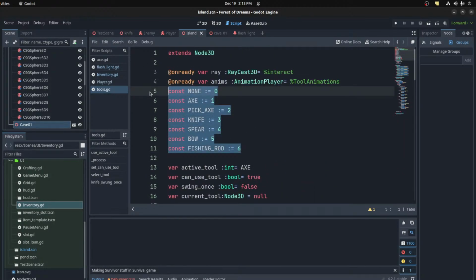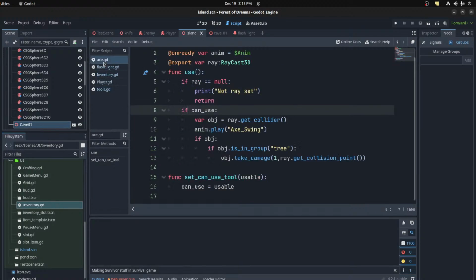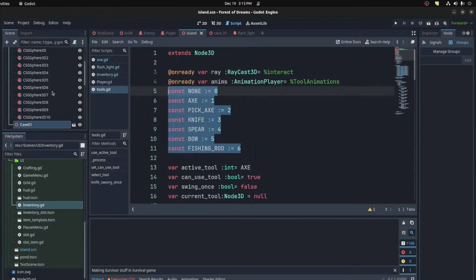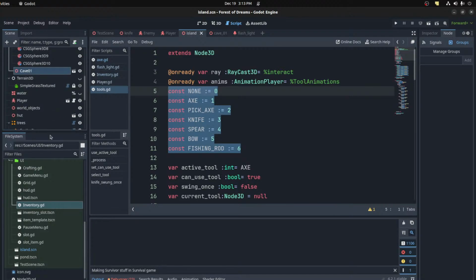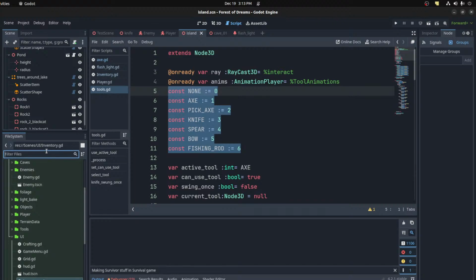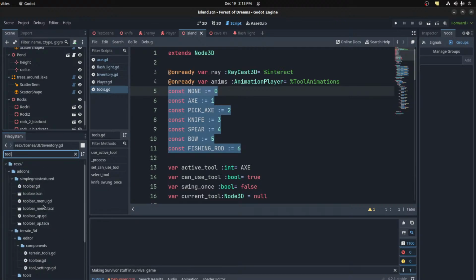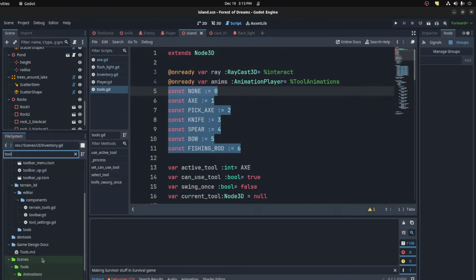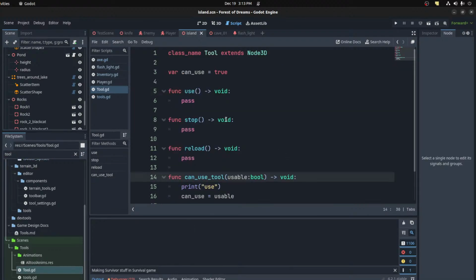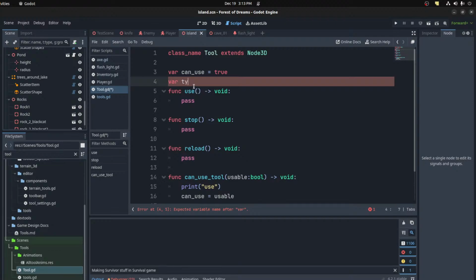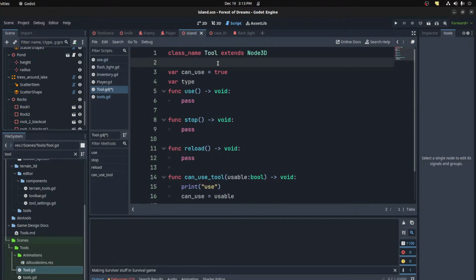So let's copy all of this. Copy. Then go to the tool. Where is it? Tool. Type tool here. Tool. All I have to do is set a type here. Type. Then use constants here.